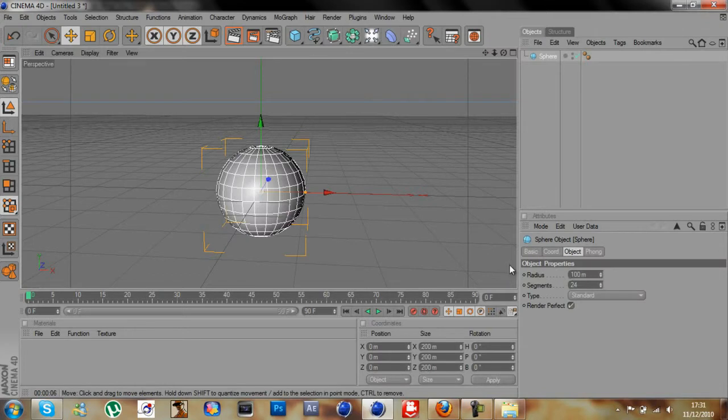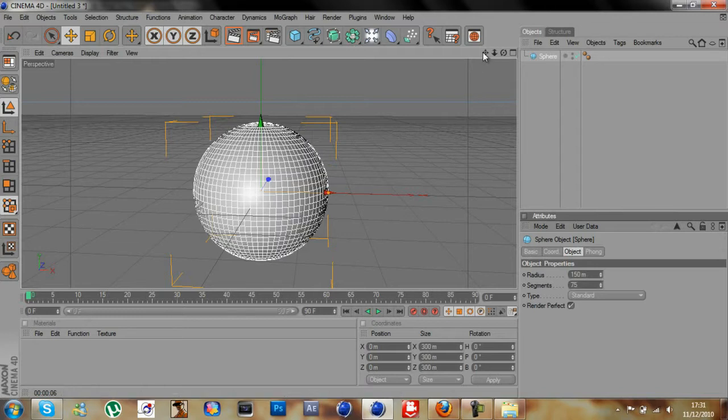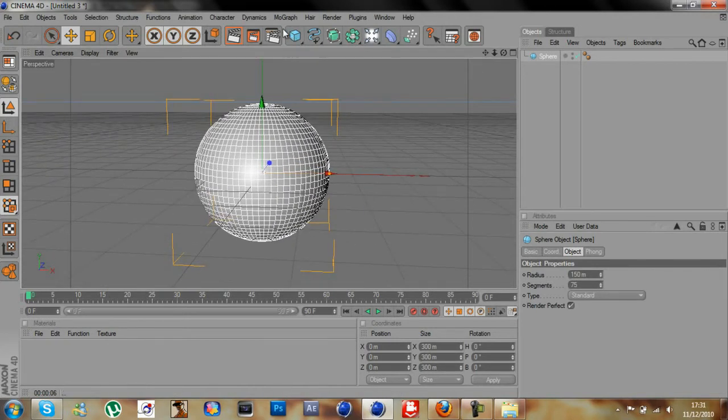So the first thing you want to do is create a sphere, make it 150 radius and 75 segments. If you've got a faster computer, feel free to go any higher on the segments, or on a slower computer, feel free to go not below 50. I wouldn't recommend it though.